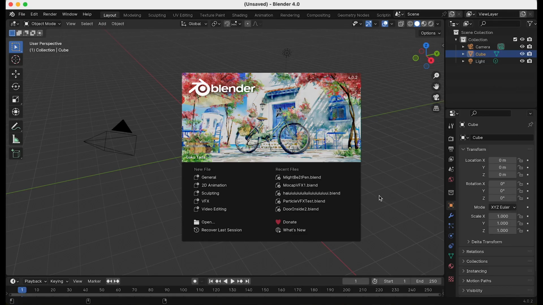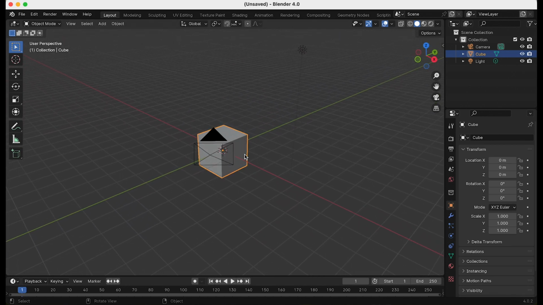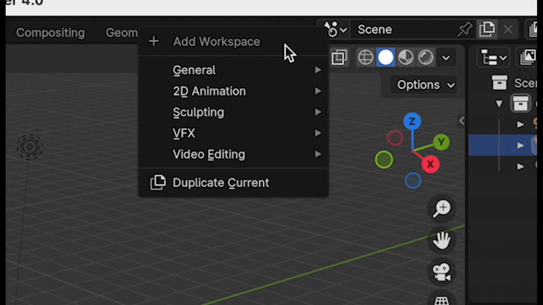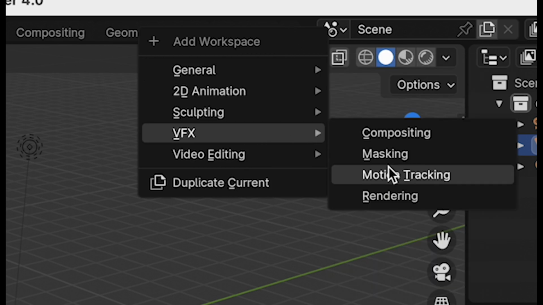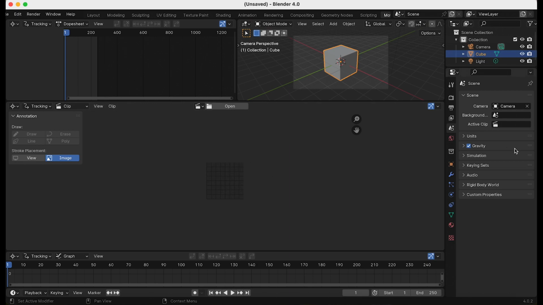So first up, we're going to go to Blender 4.0.2, and you're going to see this scene, obviously, if you have any experience with Blender, which I really hope you do. And then you're going to go to this plus right here. You're going to go to VFX Motion Tracking. Now we have this little menu here. Don't worry about any of these for now.